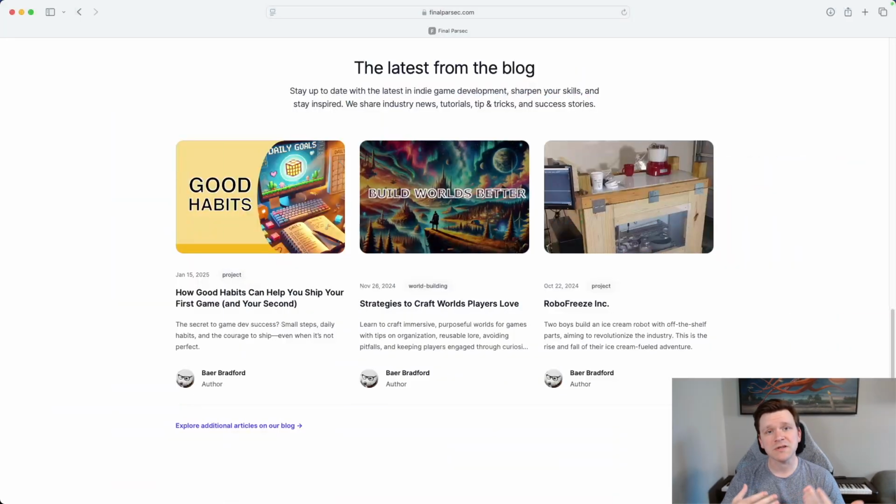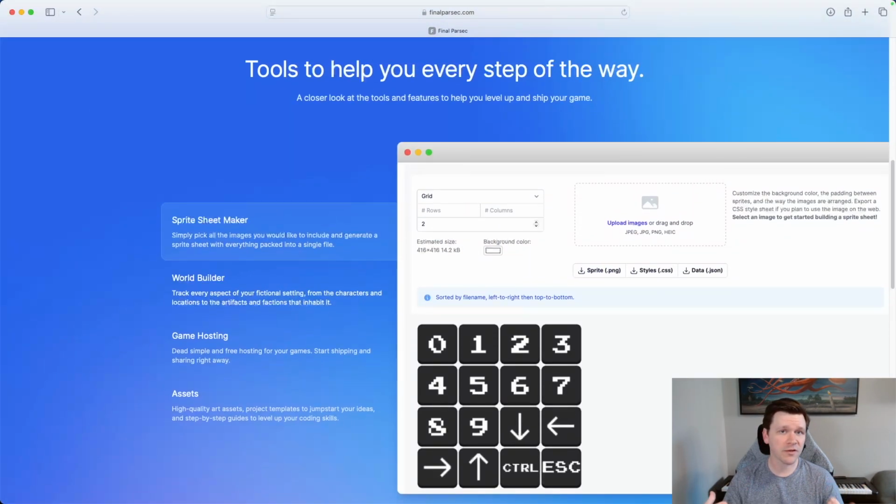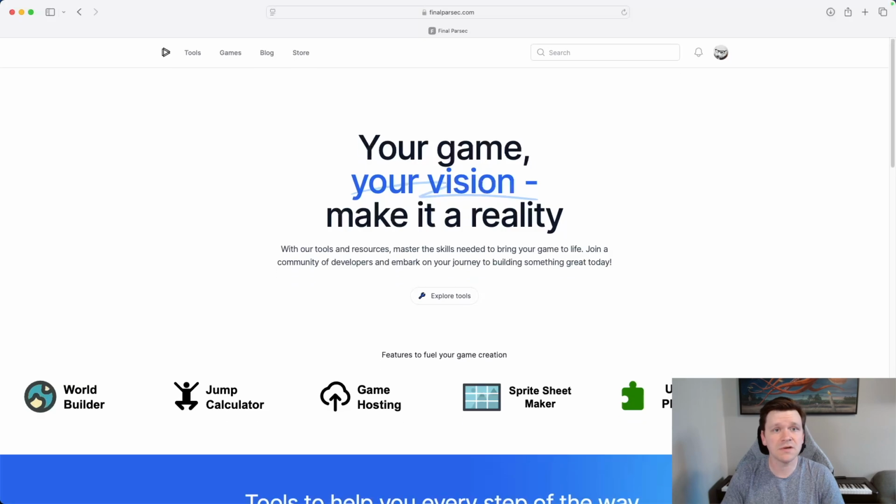So I finally started working on my office sim game this week, and I have some pretty good progress to share. I also have some small updates to our website as well that we can talk through. Our website over at finalparsec.com hosts tools and content to help others who are making their own games. Let's run through those real quick and then we'll get into what's happening with the game.